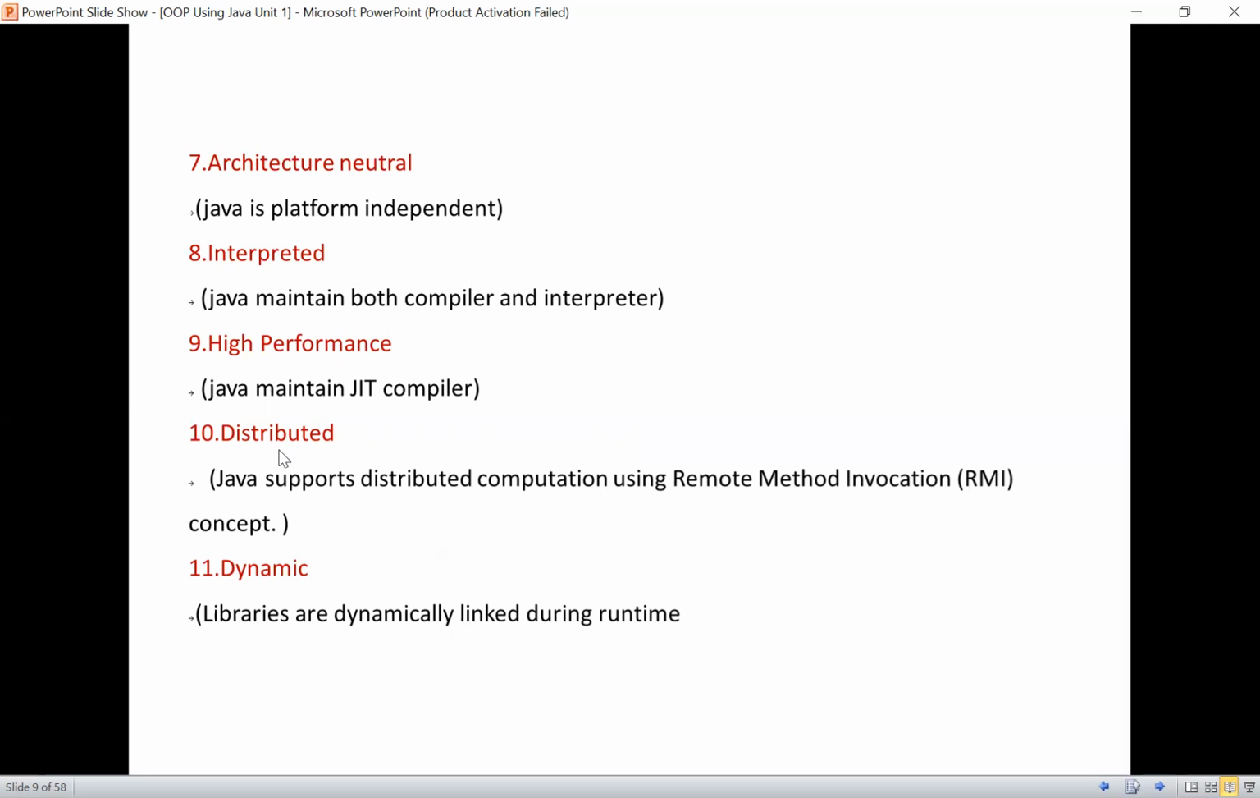Next, distributed. The Java programming language supports the TCP/IP protocols, which enable Java to support the distributed environment of the internet. Java also supports remote method invocation. This feature enables a program to invoke methods across the network. So this RMI enables the program to invoke methods across the network.